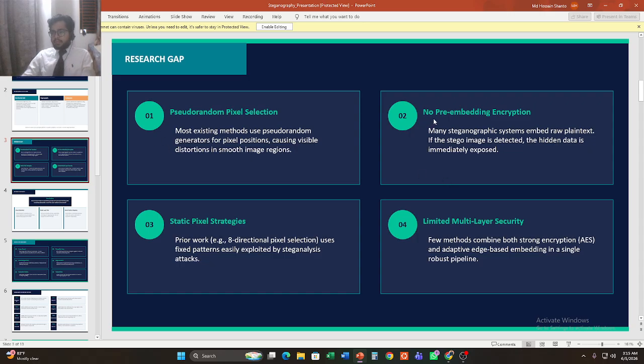Gap number two, lack of pre-embedding encryption. A large number of steganographic systems embed the secret message directly as raw plain text without encrypting it first.